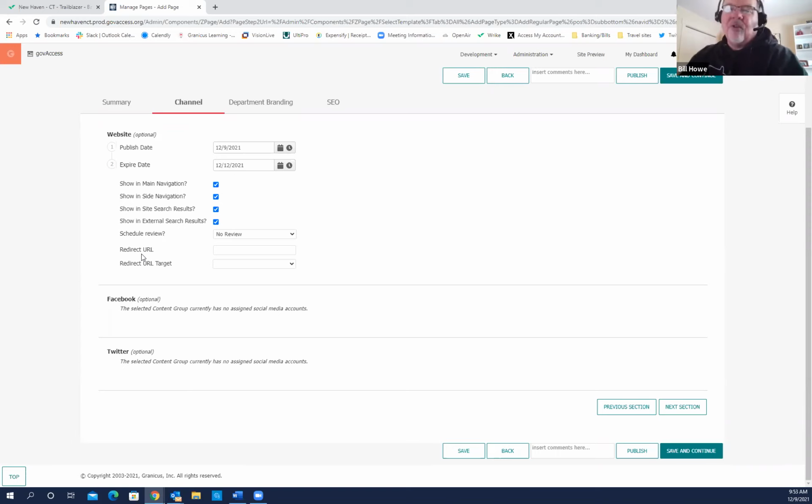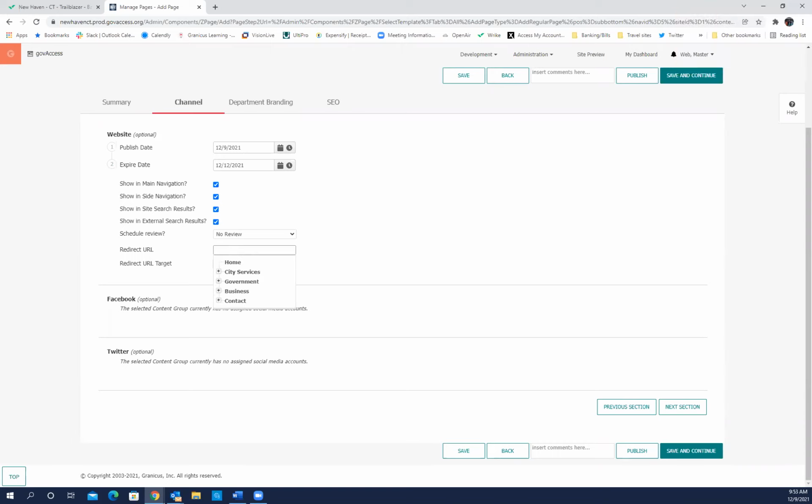But we can redirect them right now. And if you want to send them to another page internally, I just click in this box right here. Just a little quick mute. There we go. If we want to send them to another page within our site, you can see there we are.